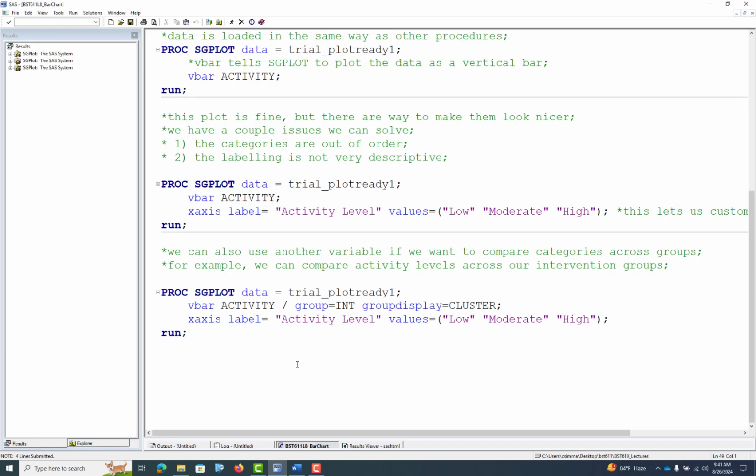That covers what you will need to know to begin working with PROC SGPLOT. This procedure has a wide range of options, and I encourage you to read the documentation and experiment on your own to see what you can do with the procedure. A good place to start is changing the VBAR option to HBAR to make horizontal bar charts.